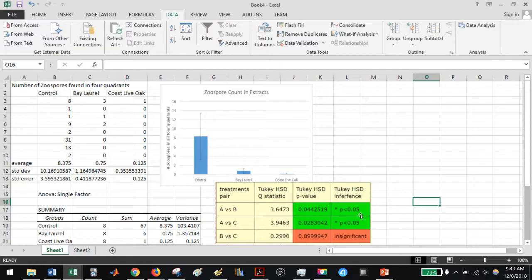We are only saying that if you were to repeat this experiment again, you have a very small chance of this being not the case in your second experiment. So if you're to do this infinitely many times, this is what statistics is referring to. And then again, this A versus C is telling us, is there a statistically significant difference between our control and our coast live oak?